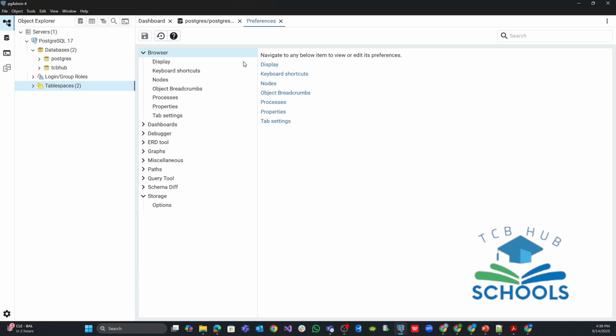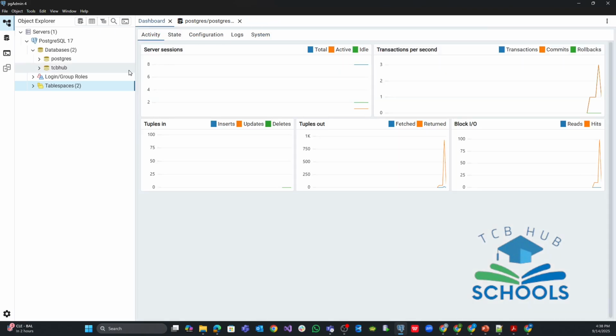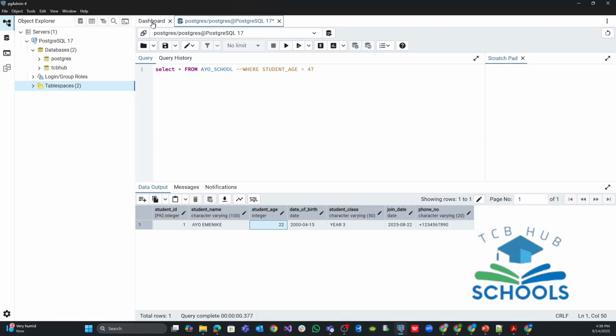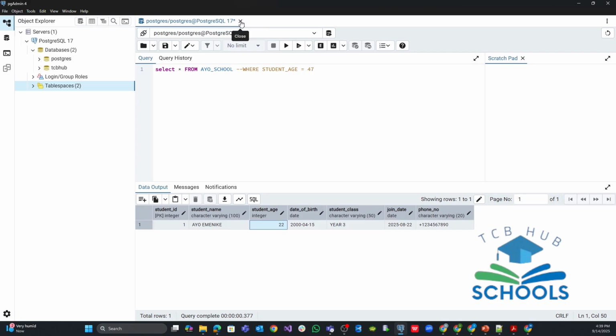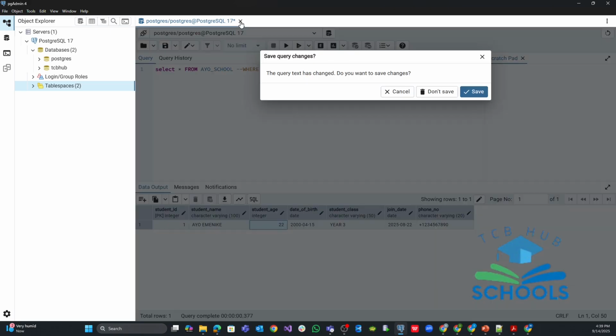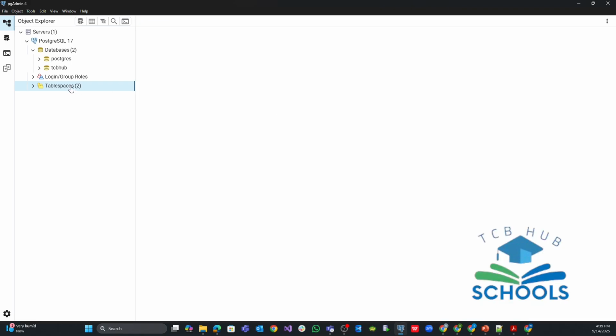Then if you want to write your query, right? Let me close this guy. If you want to write your query, let me close this, and close this. I'll close this, right? No, I don't want to save. Okay, everything is blank now, see, right?